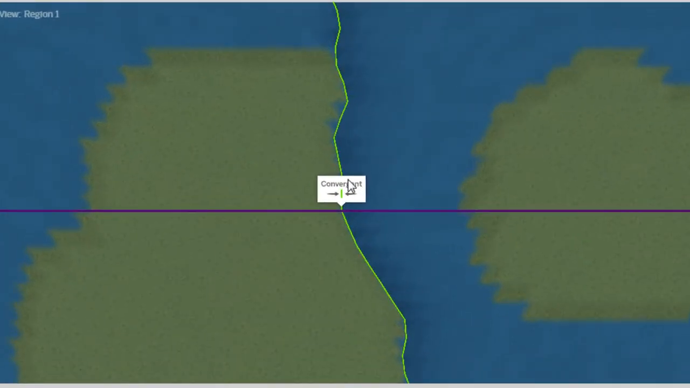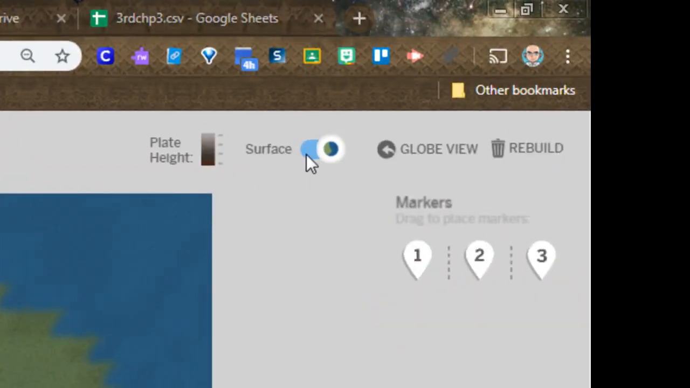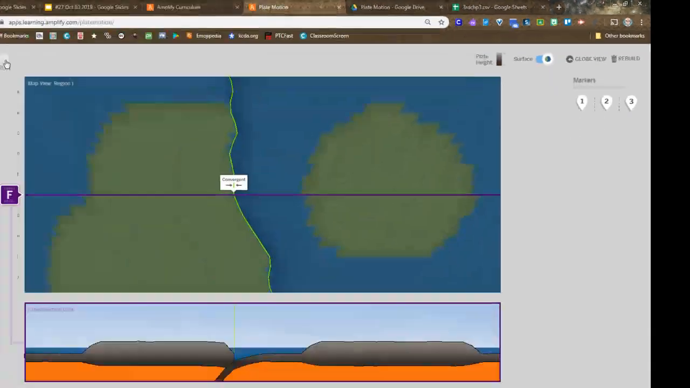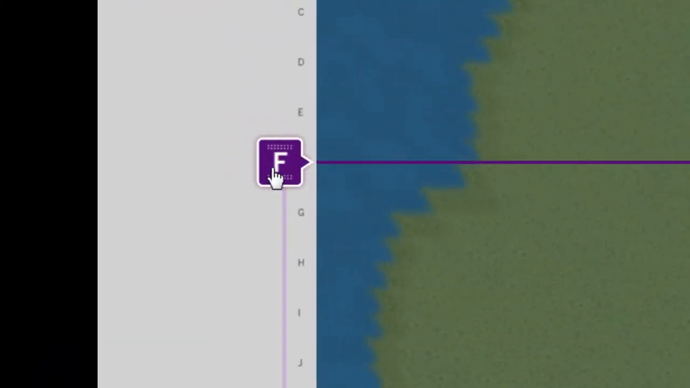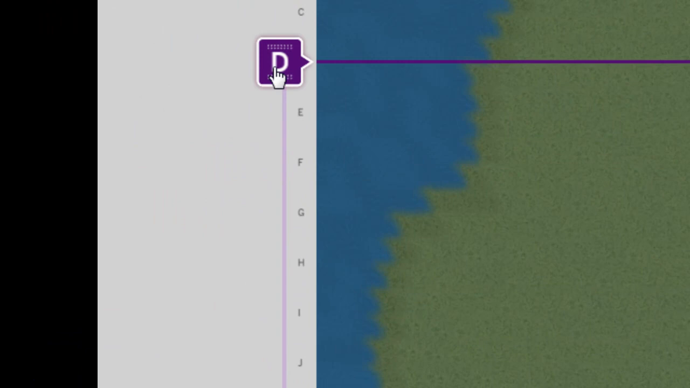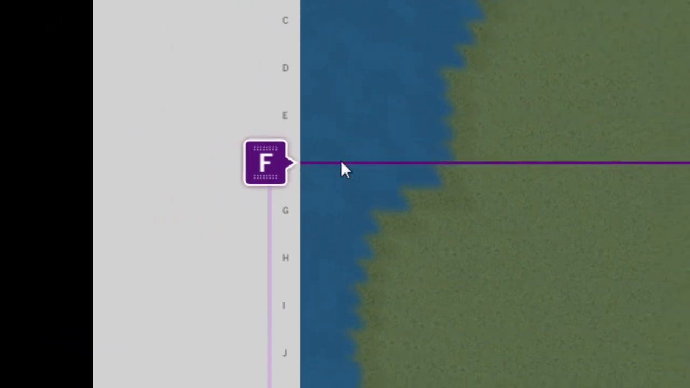Convergent, the arrows are coming together. The two plates are moving towards each other. Or divergent, they're moving apart. In the upper right-hand corner, you can turn on and off the surface feature. You can go back to globe view, and then you can also drop some markers in. And the letter F on the left side, you can move up and down, which affects where the cross-section is.